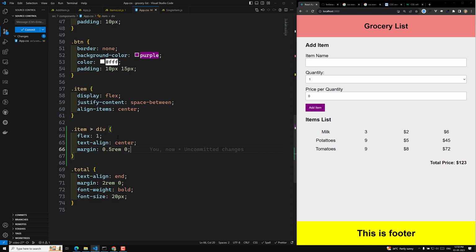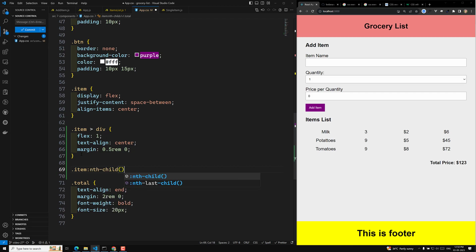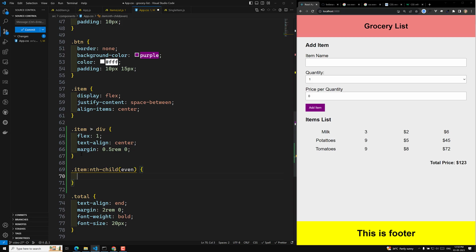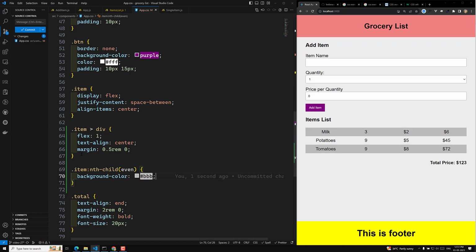Fine. And we will give odd rows some color. I can check the item which is nth child. Nth child of even. You can take the even value, or odd value also, anything. Background color, I want to apply a background color hash bbb. Fine, right? Yeah, it's looking somewhat fine. Nice. So let's leave it like this only.